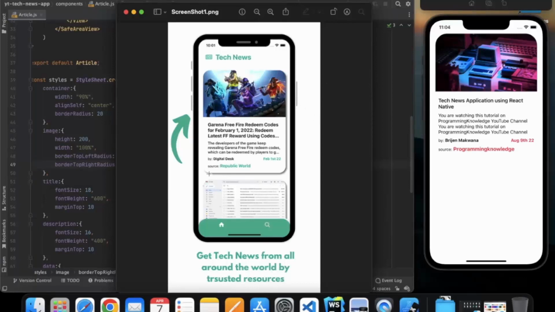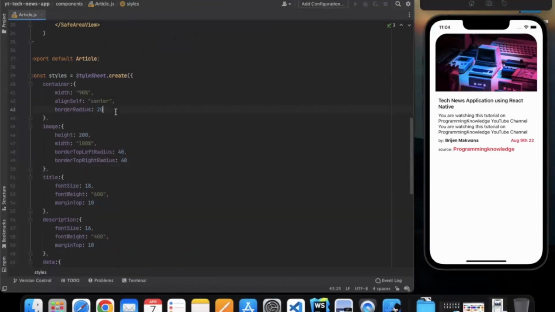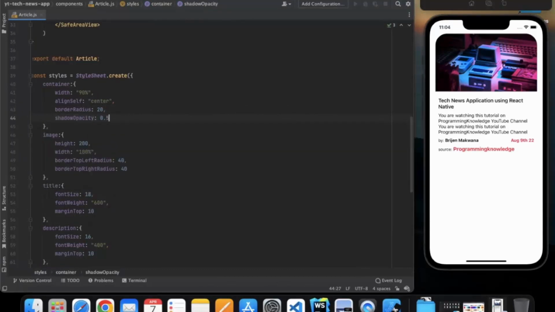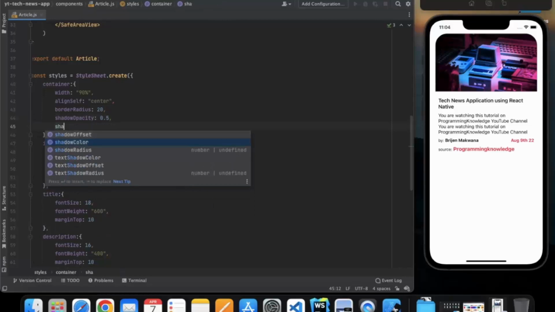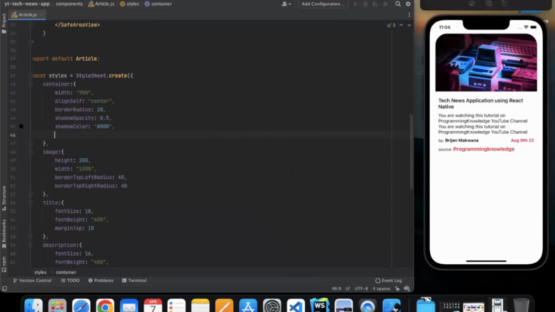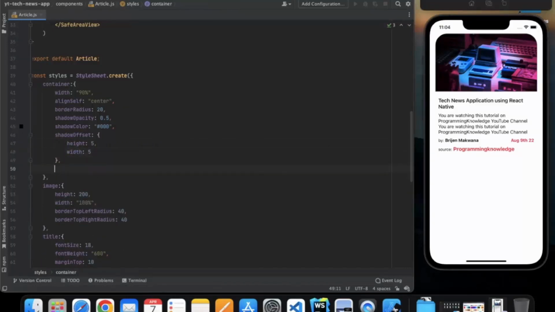Now we can provide these shadows over here. For that, let's say shadow opacity 0.5, shadow color, let's say black, shadow offset. Here we need to provide the offset for the height, let's say 5, width 5. Let's also apply background color to this component, that will be white.